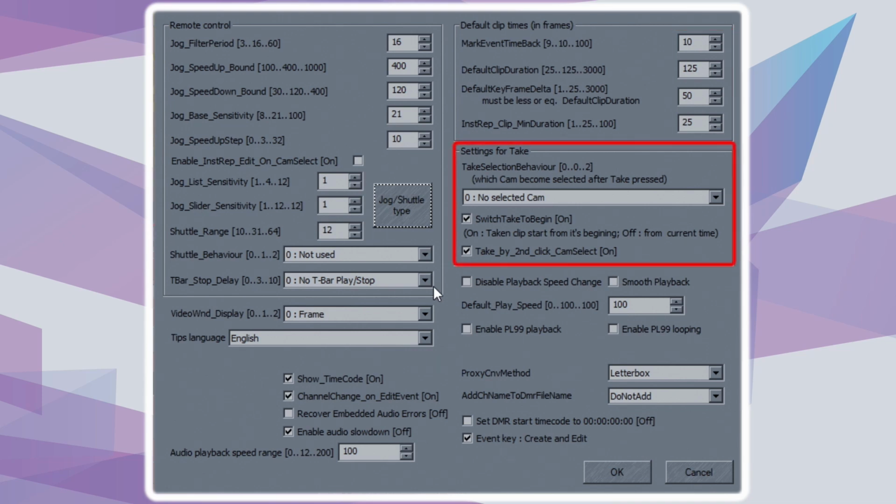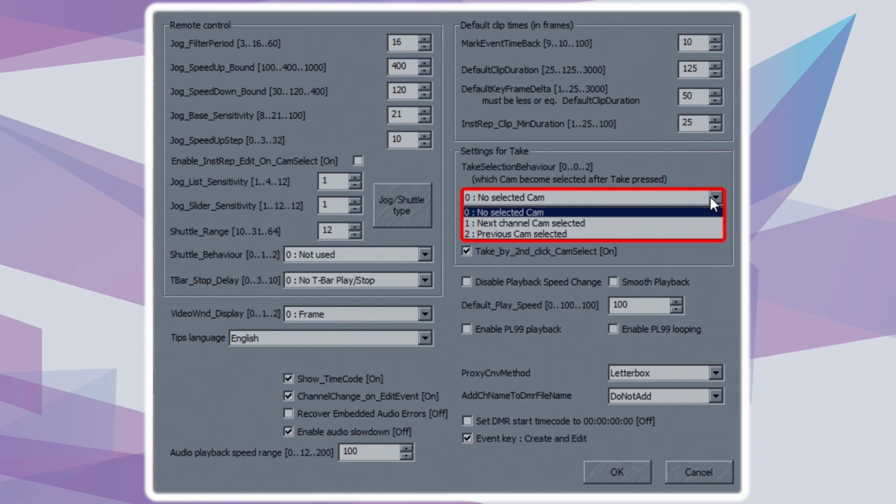The next functional area is used to configure camera selection in instant replay mode. This option is used to select the camera that follows the current camera, when pressing the Take button on the keyboard, or selecting a camera on the remote control. The following options are available in the drop-down list. 0. No camera is selected for this action. 1. The next camera is selected. 2. The previous camera is selected.